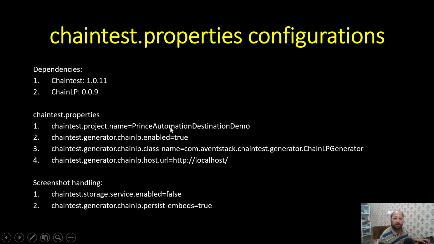Now we need to navigate to the project. So I'm going to testng first, and then I'll be going to Cucumber, right? In chaintest.properties we need to provide the project name, and this is to enable the ChainLP report, and this is the location of the class. As we are running locally, we need to provide localhost, right?